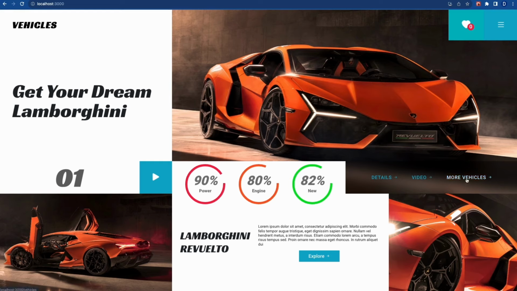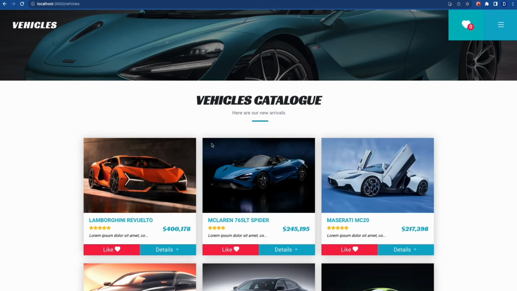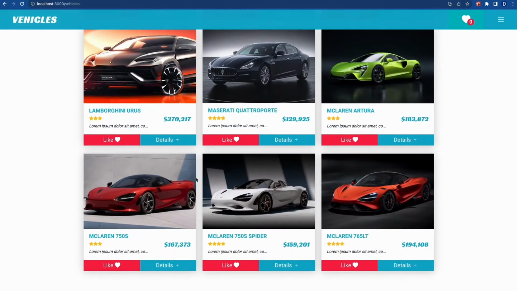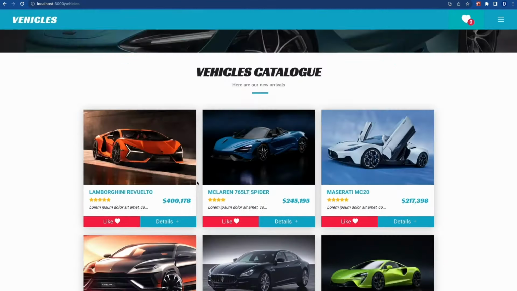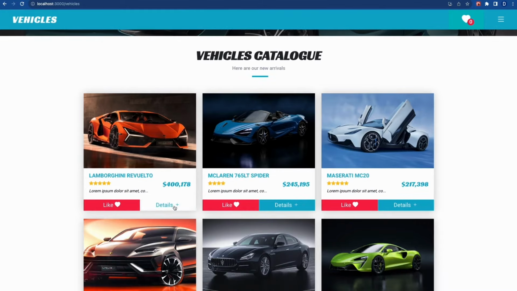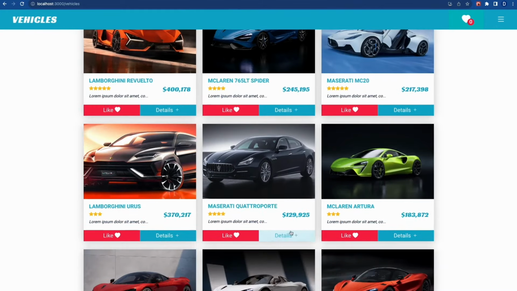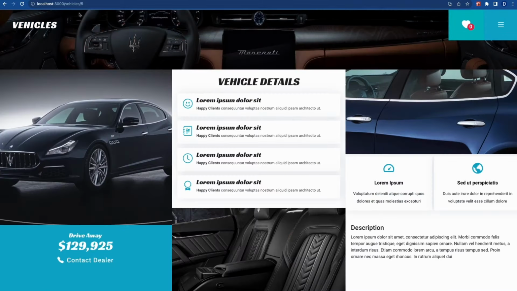If you click on More Vehicles, it'll lead you to the More Vehicles page with the route parameter changing to vehicles, and here it allows you to see all the vehicles on display. And it allows you to go to the detail page again. If you click on, say for example, this one, it'll get you to vehicle number 5, which is another detail page for that vehicle only.